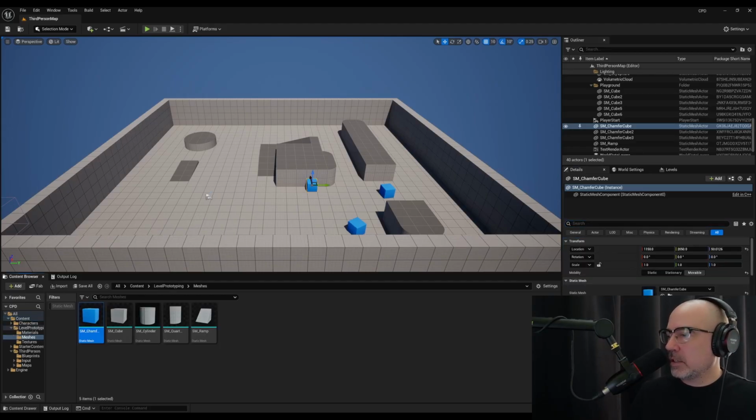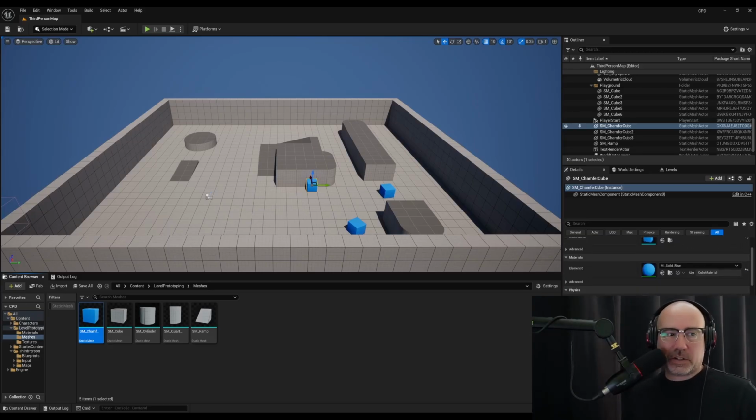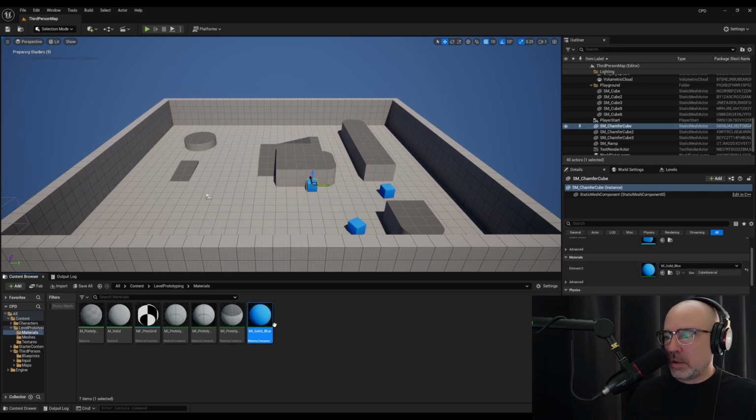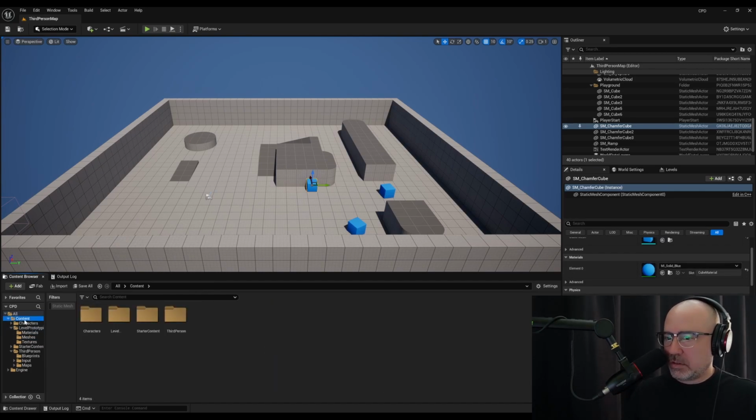Over here, if I scroll up a bit, you can see they're using a material called MI Solid Blue. We're going to make our own material. How about that? Come to the content folder and I'll show you how we can do this super optimized.